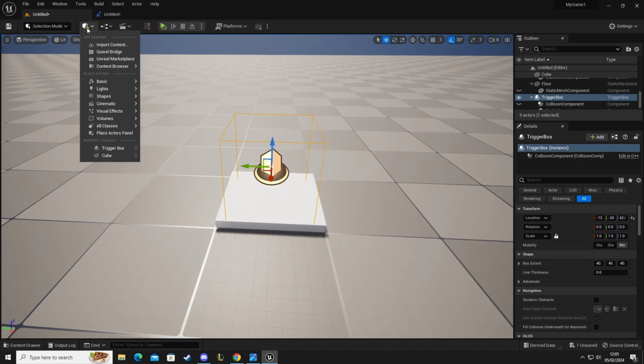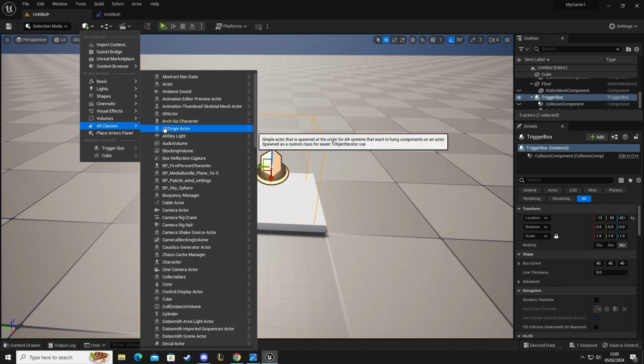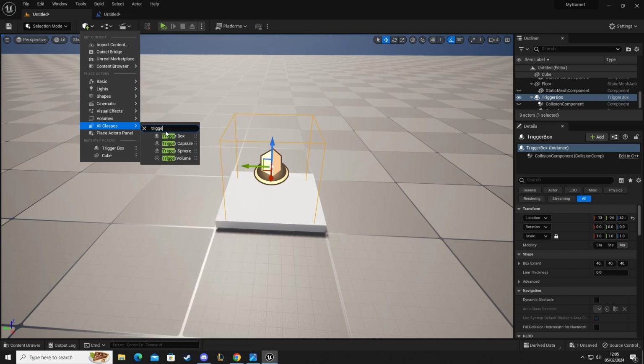And to get that, you just go to all classes or volumes, and then you should be able to find a trigger volume. Or if you type in all classes and type in trigger, you can get trigger box, capsule, sphere, or volume.